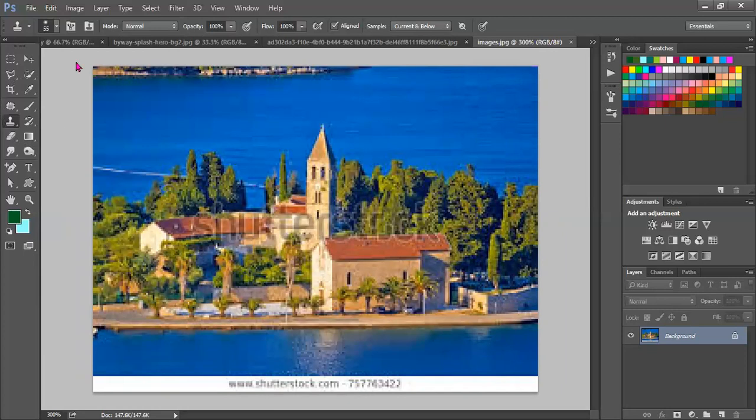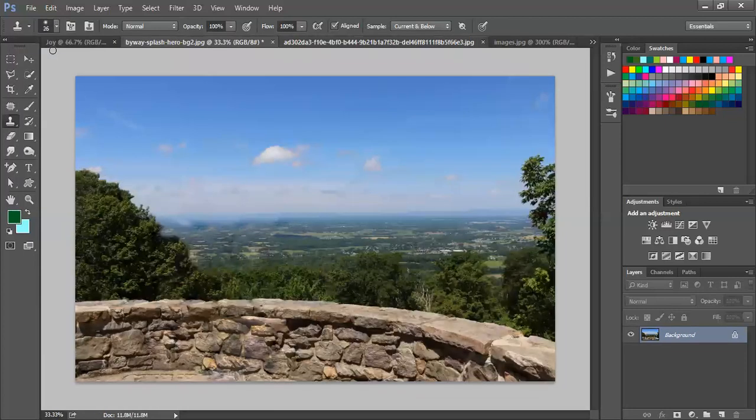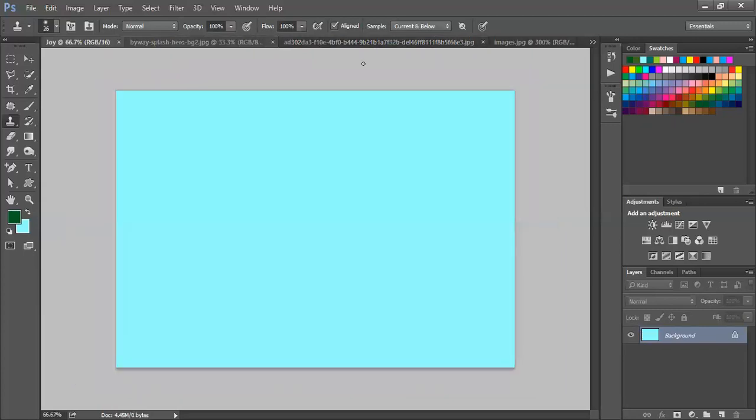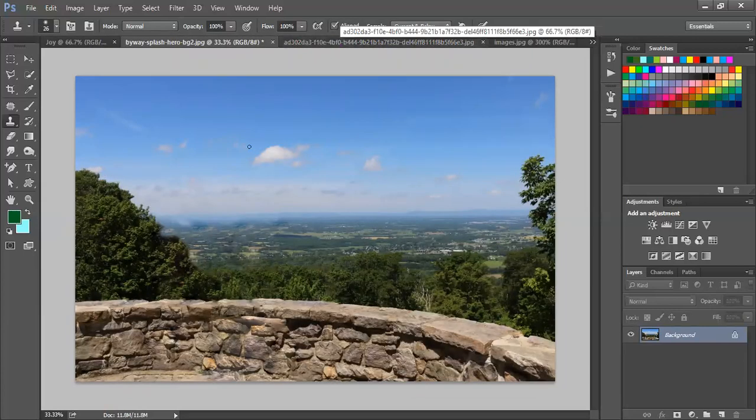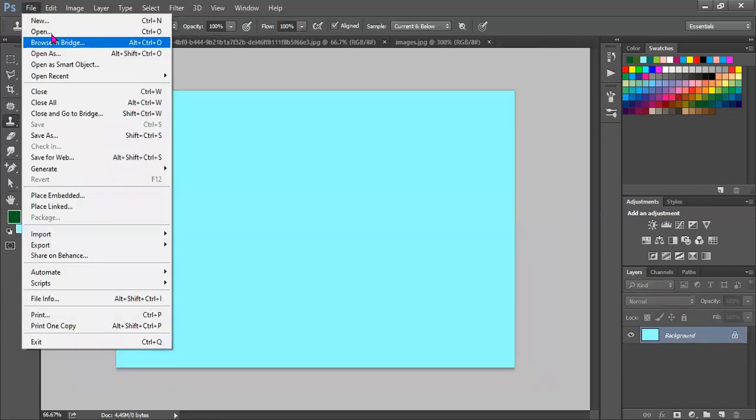So I should reduce my size for the brush. It's too big. Okay, so let me open another image. Let me see. But I want to still use the same image.